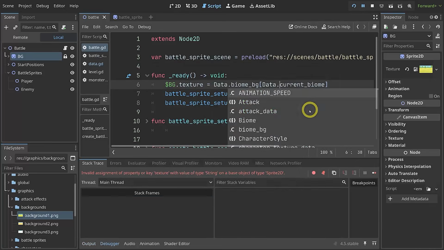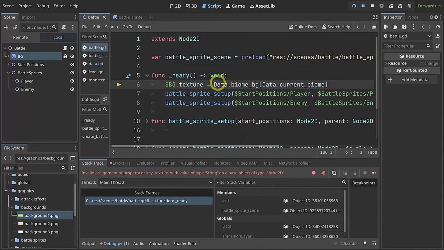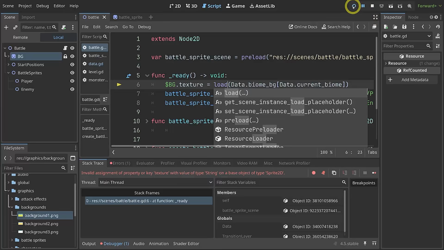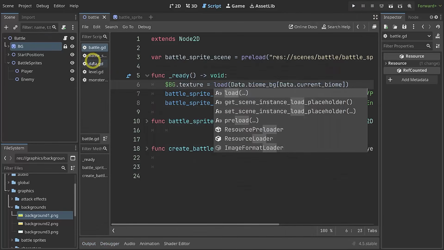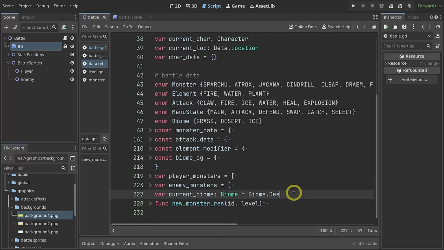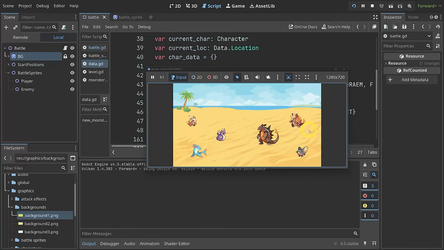Let's try. And we are getting an error because this is returning a path that we are currently not loading. To fix that, you want to have load and then the same thing. Now this works again. Perfect. And if we're changing grass to, let's say, desert, then we should be getting the desert background. Perfect. That works. I guess beach might be a better name here, but you get the idea.